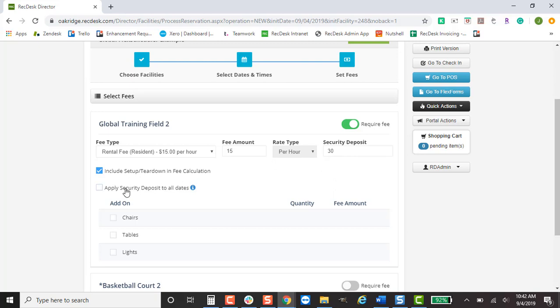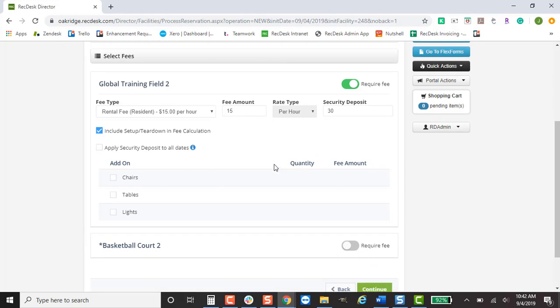The best way to explain the security deposit and applying security deposits to all dates is if it's going to be a $30 deposit for me to rent the field 3 times versus me having to pay $30 per rental. So if each day I had to pay a security deposit, then you want to check this box off as well.